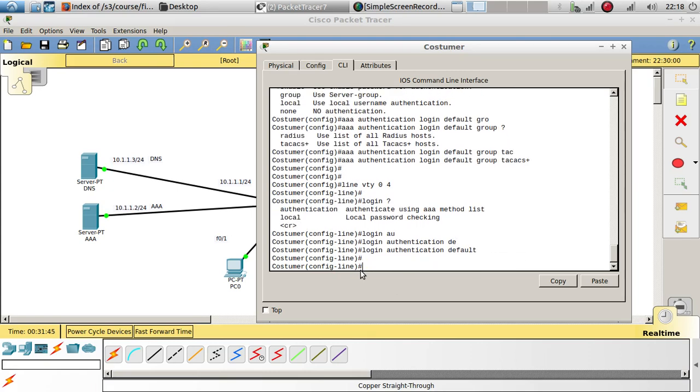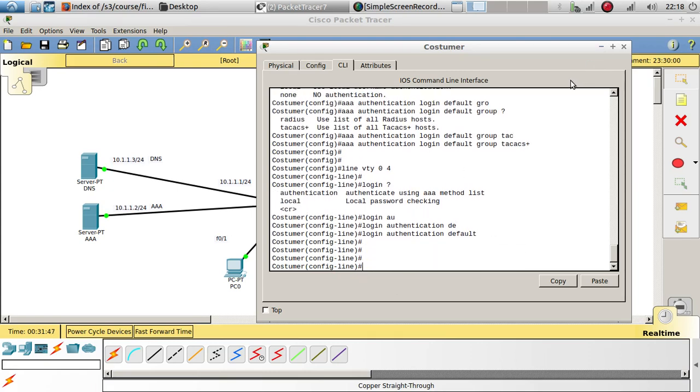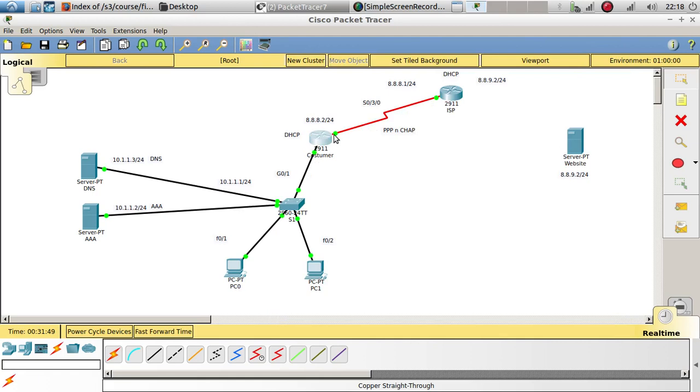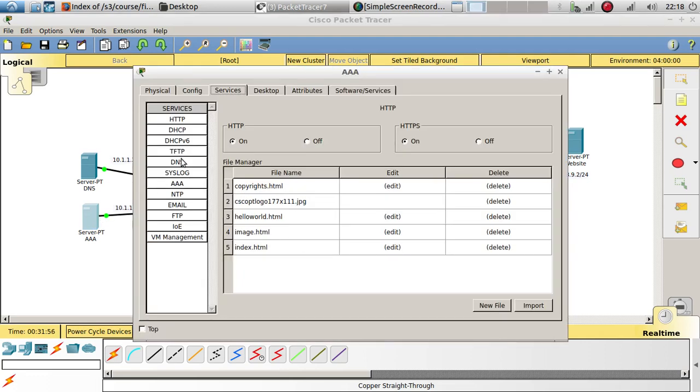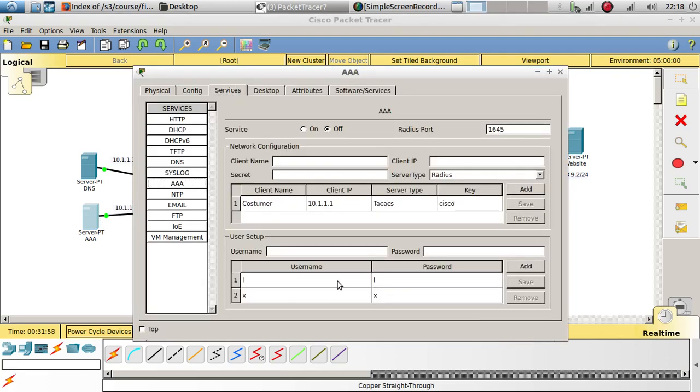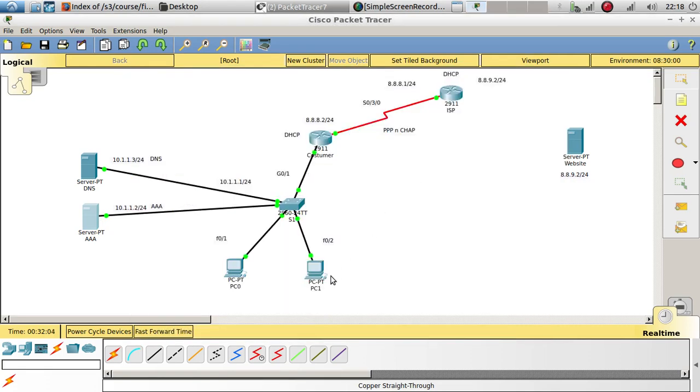Now we need to go to the line VTY, and from here we need to configure login authentication using the default. And now if we're remoting via telnet, we have to actually use the usernames and passwords that we configured over here, which was L and the password L, or X and the password X.